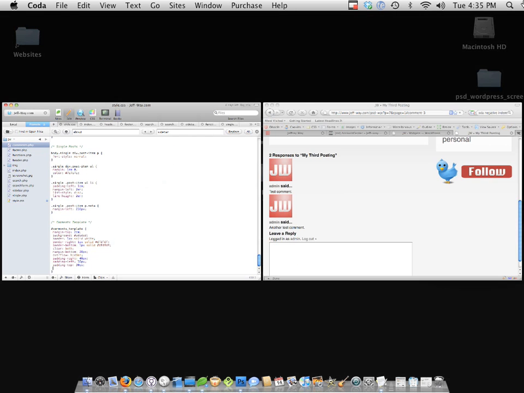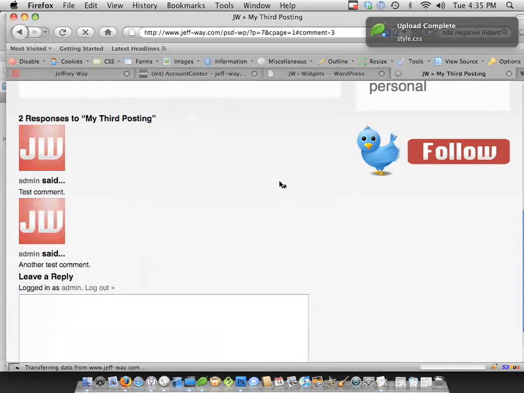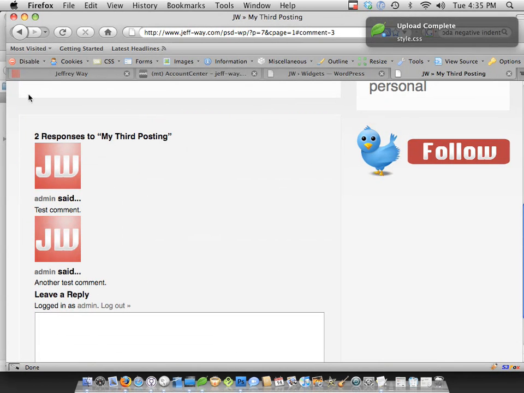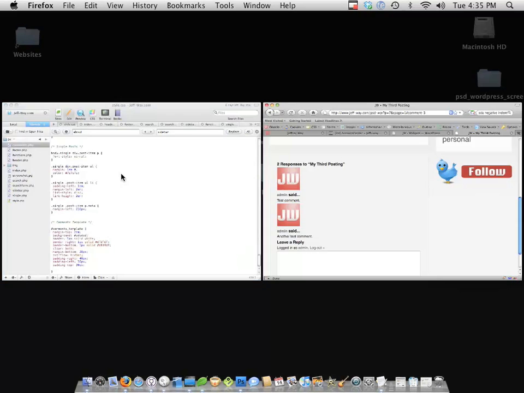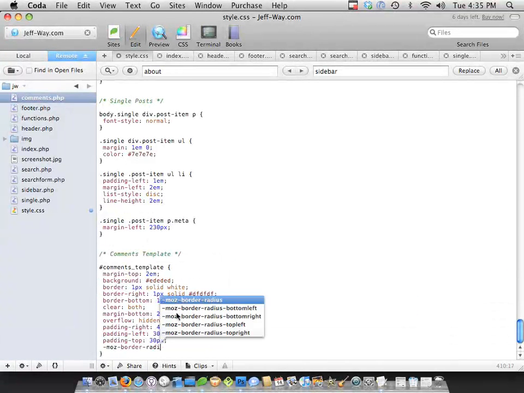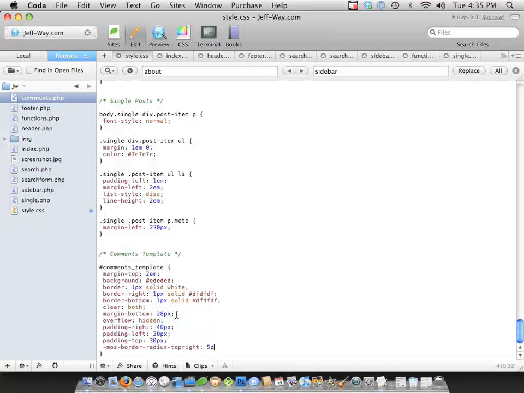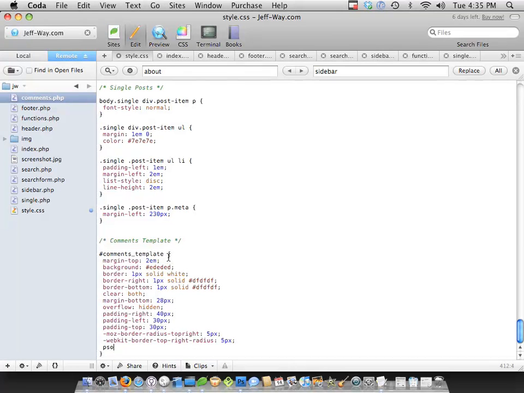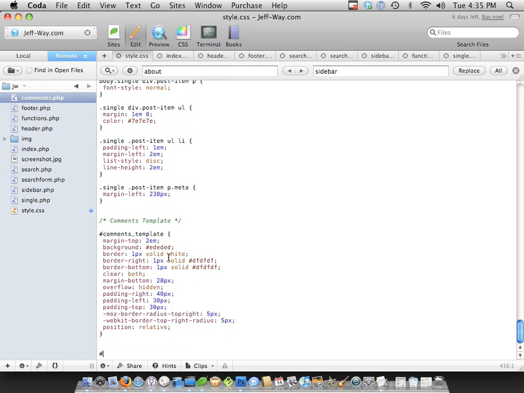So let's save that, refresh it, and now we have that wrapping div, like you can see. We need to do a little bit more. Let's add that rounded corner, so -moz-border-radius-topright and -webkit-border-top-right-radius, 5 pixels. And then finally, I'm going to give it a position of relative, just in case I absolutely position any of its children.